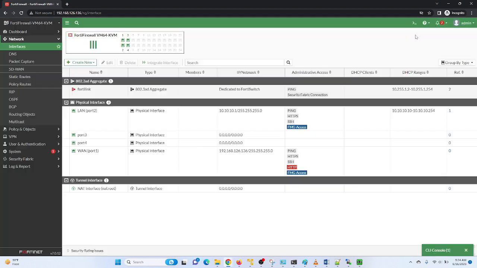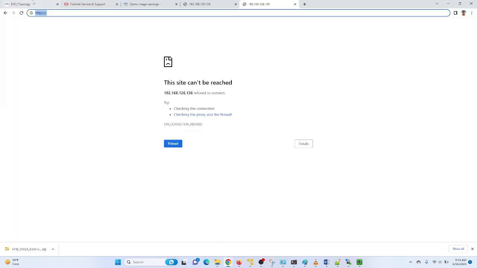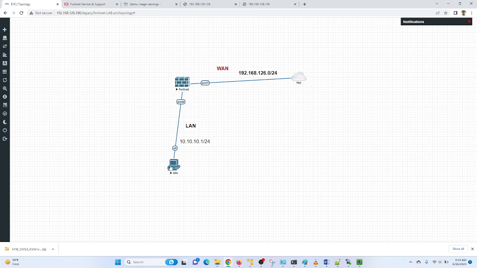So let's do the configuration to access the internet. Let me show you one more thing again. Our system will probably get an IP, but the internet will not work there because there is no policy in the firewall and there is no routing in the firewall.